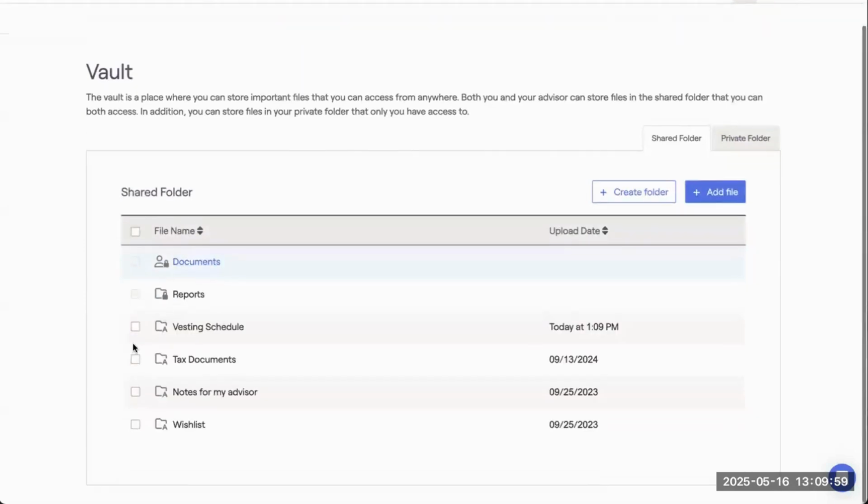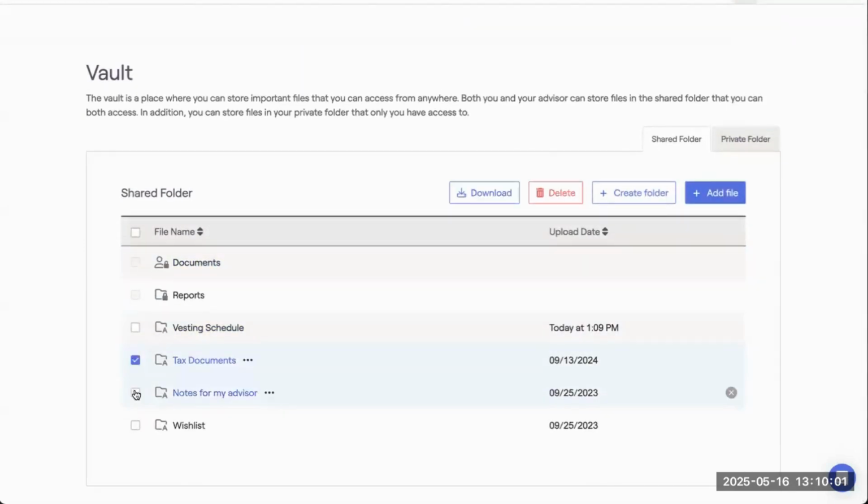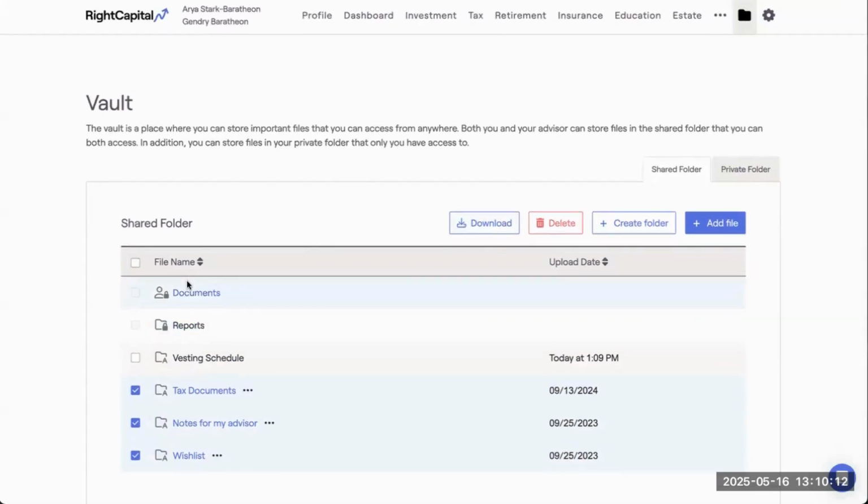And especially when we have multiple files, we can also click on this checkbox to download all the files from here by hitting the download button. We can also delete these if needed. That's not going to be the case for today. So this is what it looks like in the individual client plan.